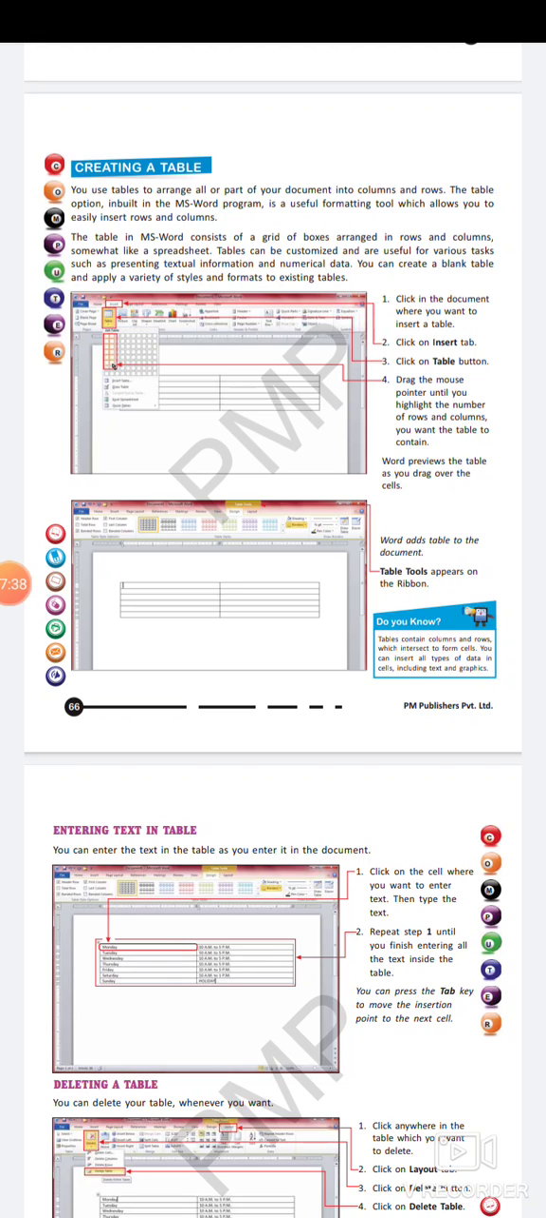Now do you know a table contains columns and rows which intersect to form a cell. Okay, the point where the row and column intersect or overlap. जहाँ पे एक row और एक column overlap करेंगी या intersect करेंगी, that particular box will be called a cell. You can insert all types of data in a cell including text or graphics. In that particular cell we can type any text, any written material, or we can also insert graphics. Graphics means pictures, images.